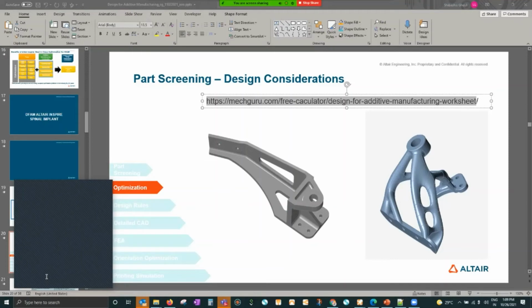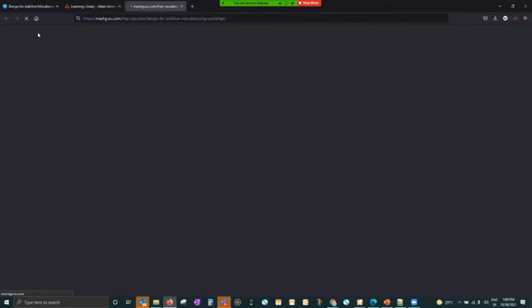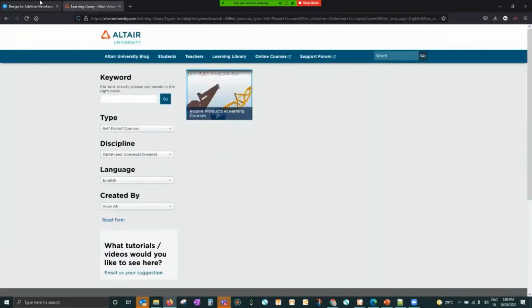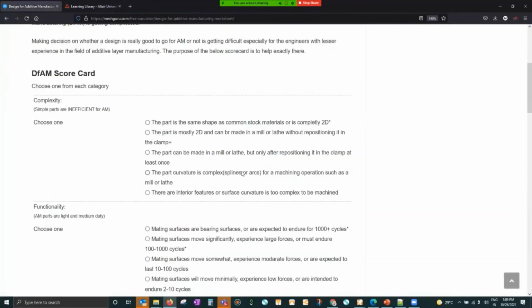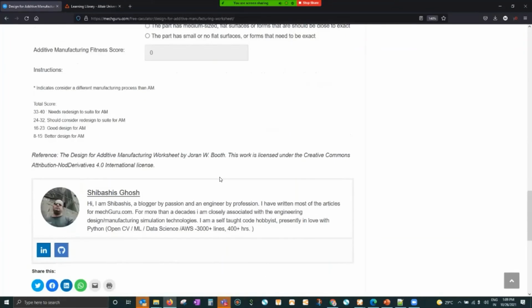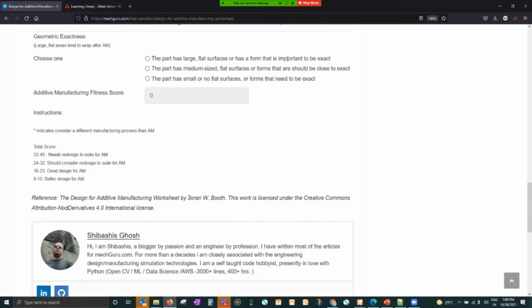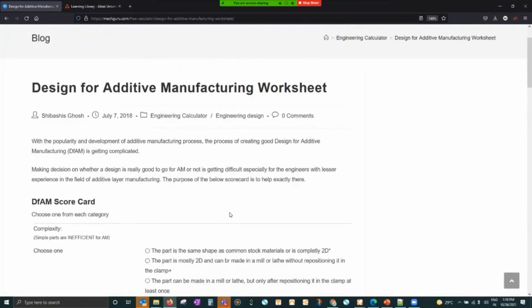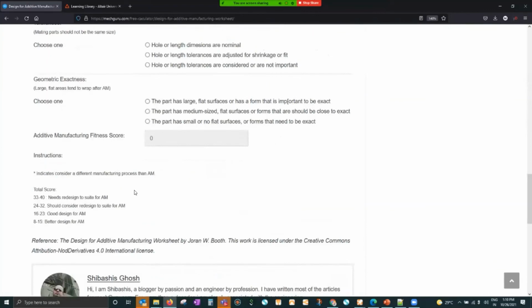So you can go here, and there would be a calculator. Let me open it up as well. I think it's already open. So there is the calculator. This is not my work, to be honest. There is a gentleman named Zuran W. Bruth, I think he's from France. He did a PhD on this selection procedure itself, and he came out with his thesis and published it online.